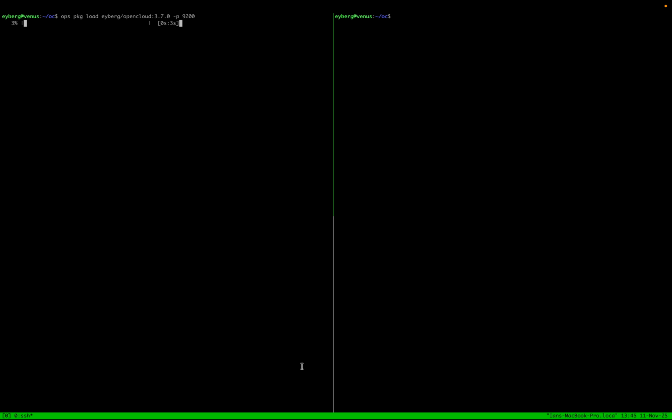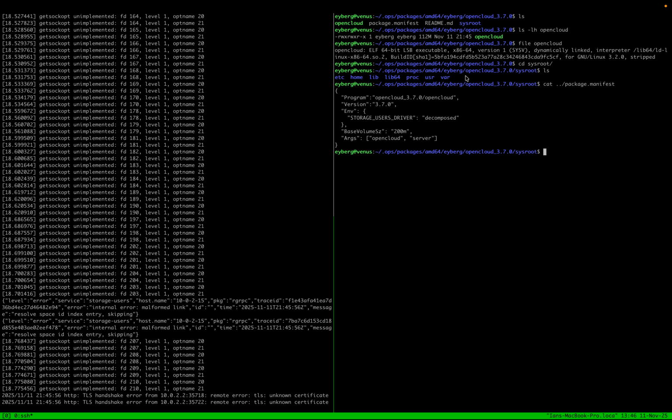But if we go check out our package real quick, the actual binary is about 100 megs, which is a little bit big, but at the same time, it is stripped. It does build quite a bit of stuff, so I'm not super surprised. Let's look at the package real quick.